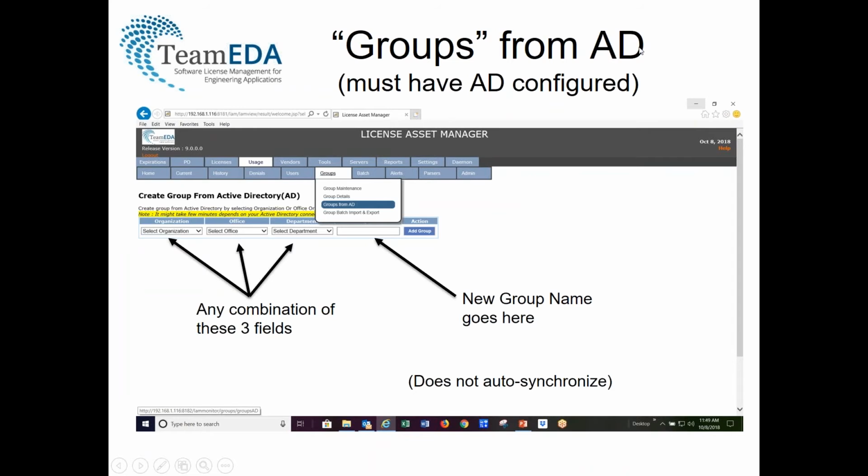Groups from Active Directory looks like this. Under the Groups tab, there's a new feature called Groups from AD, and it brings up drop downs for organization, office, and departments. It does a query out on your Active Directory table system, and it will generate a list of all the organizations, all the offices, all the departments. You can use these drop downs to select different combinations of those three to create a group.